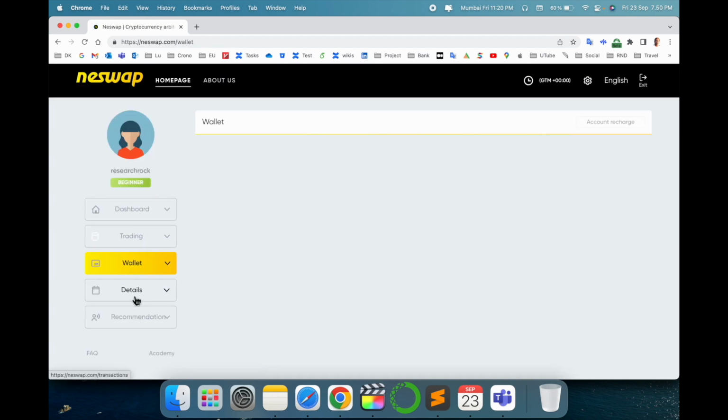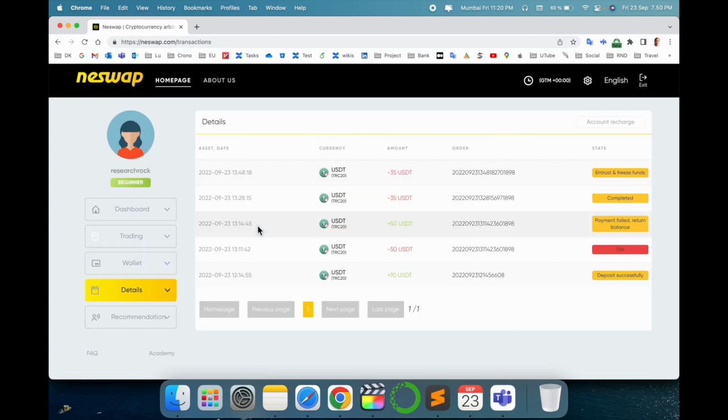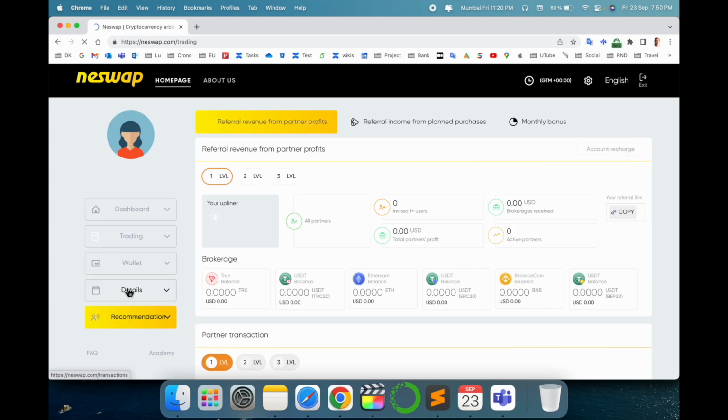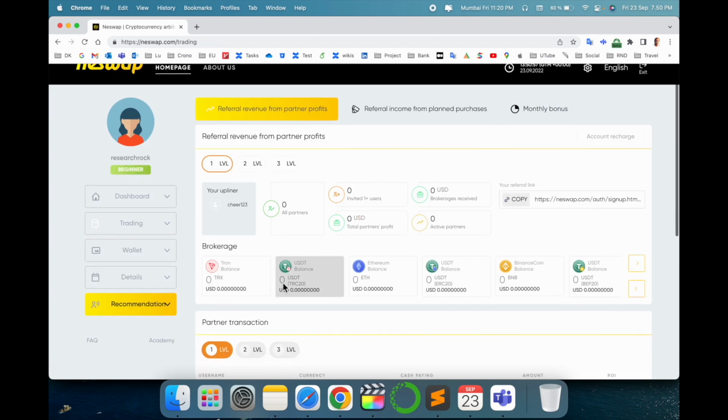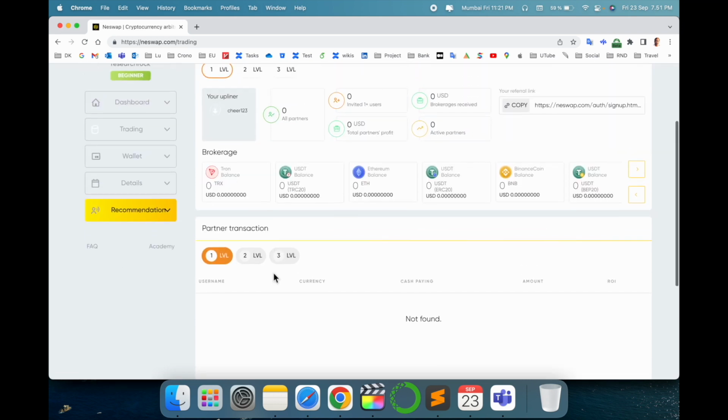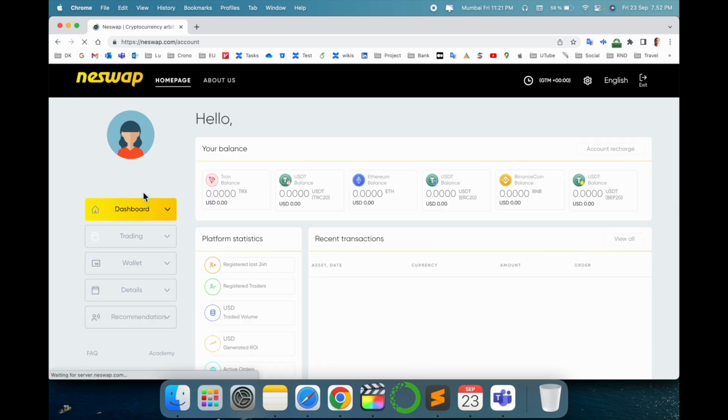Here are wallet related options, remaining details, your account, where you invest, how many withdrawals, and some other information displayed here. Recommendation related information is also available here. For the referral key, I already put my referral key in the video description, so you can click there and you can receive a referral bonus also. The referral bonus is also available at 3 levels, level 1, level 2 and level 3, but currently I am level 1. Some other information is available here, the dashboard.